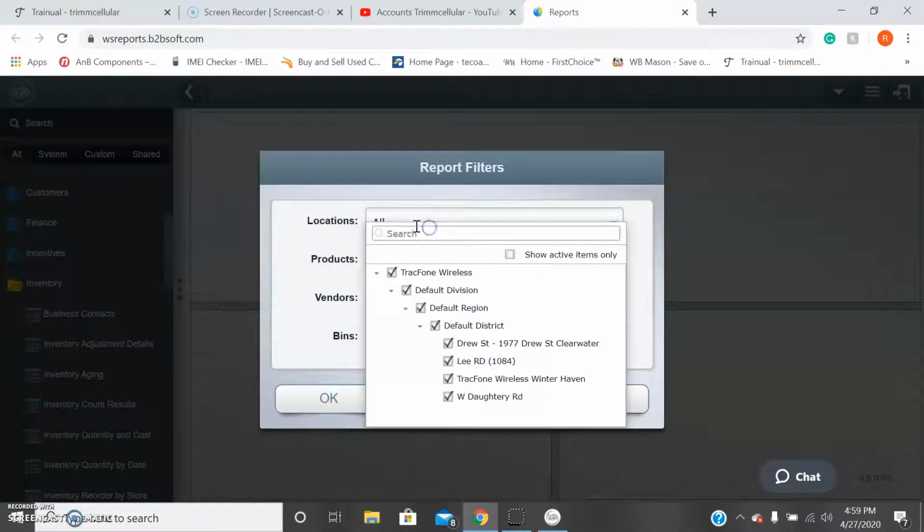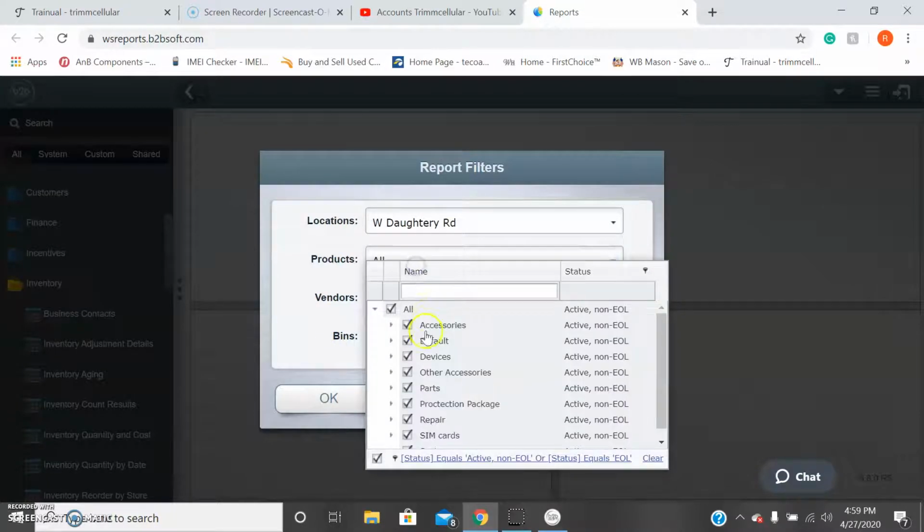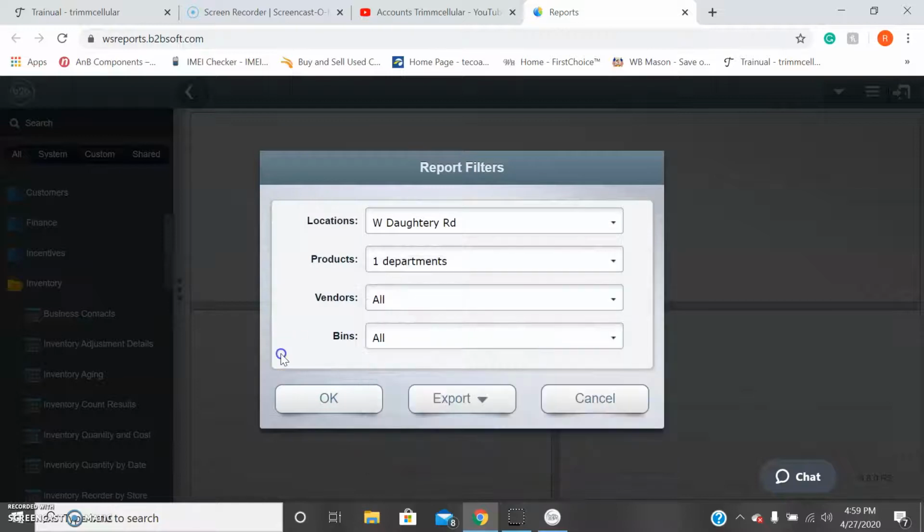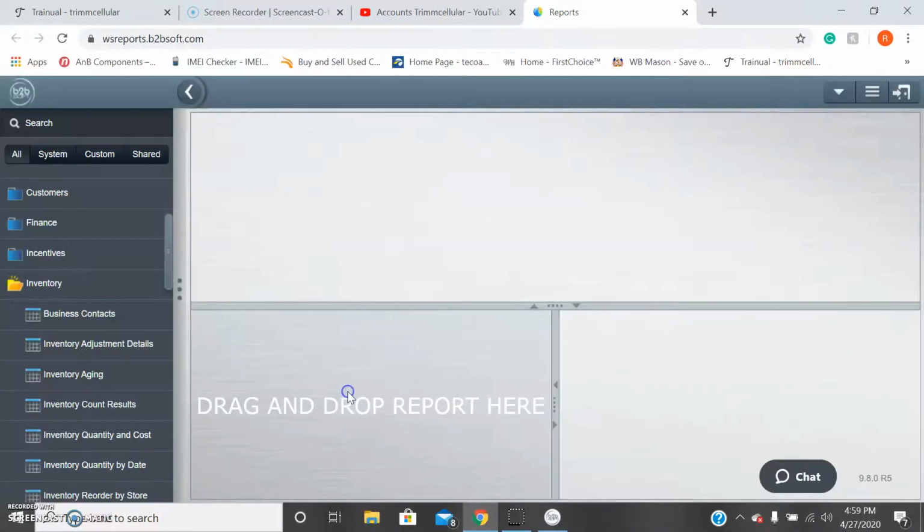Select that. We're going to select the location that we want to be at. So today we're going to be working out of Lakeland, and we're going to select Lakeland here. Out of all the products, we can select everything, or we can do devices. We'll hit OK.